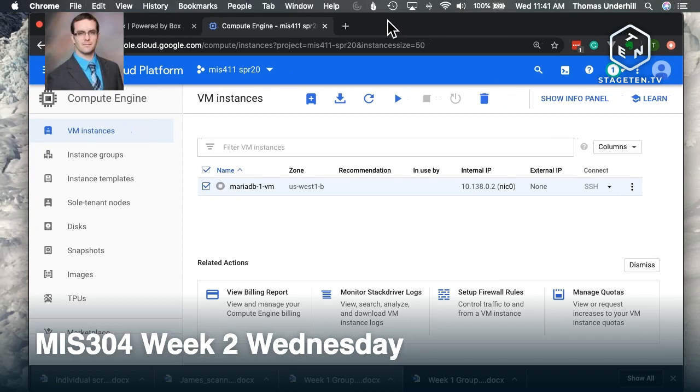Everybody can request their own if you're interested in doing any of the labs with Google Cloud. You don't have to, but if you are an MIS major or something along those lines, I strongly recommend it because you're going to be using this in my other classes. You might as well get familiar with it now.